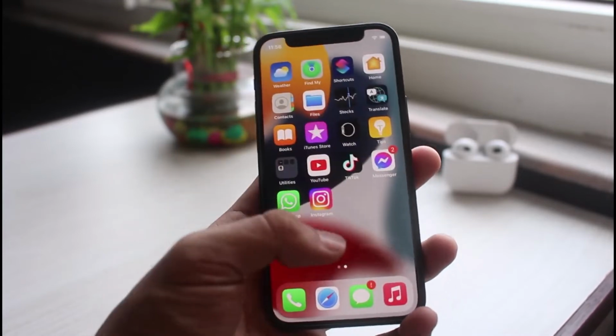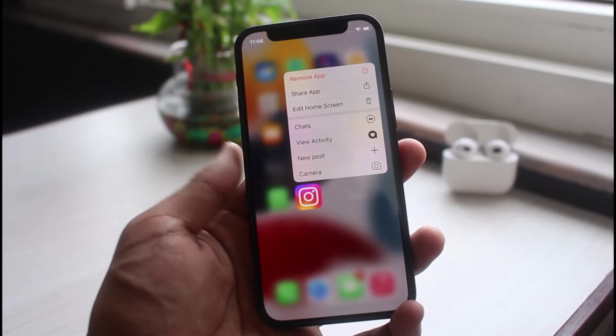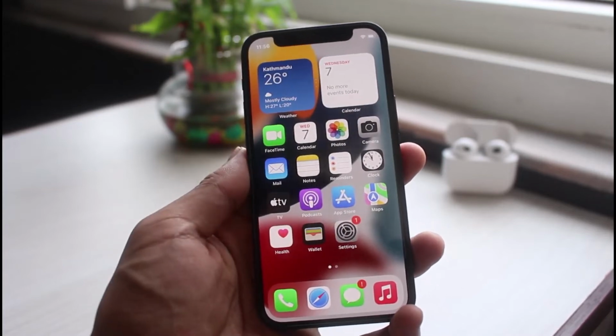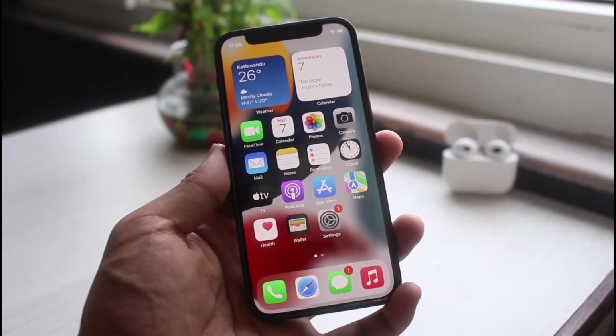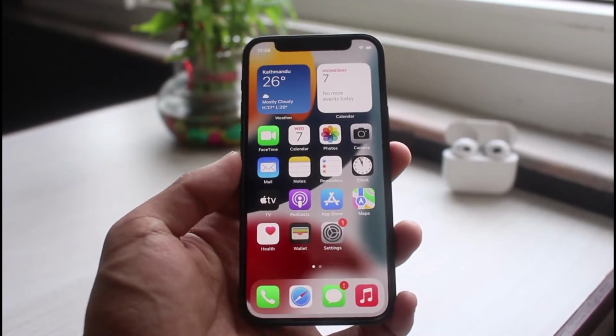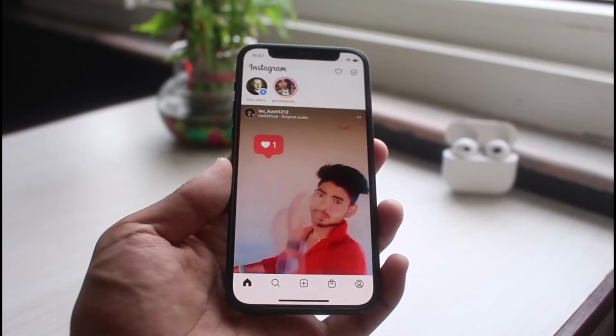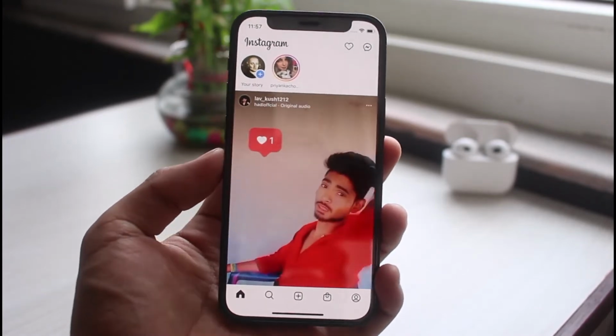Now first of all, make sure you have updated the Instagram app to the latest version. You can do this by heading over to your App Store, typing Instagram in the search box, and simply downloading or updating the Instagram app to the latest version. Once you've updated the Instagram app, I'm going to open it.